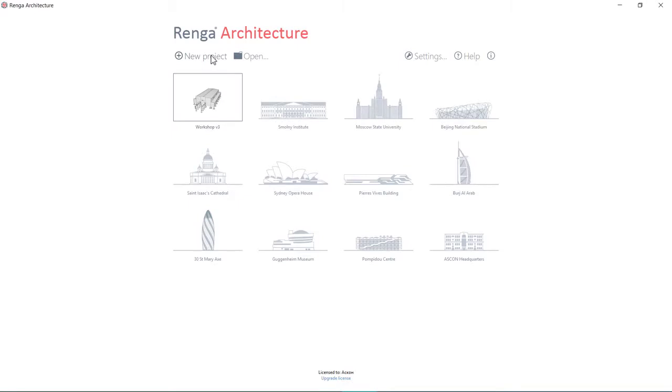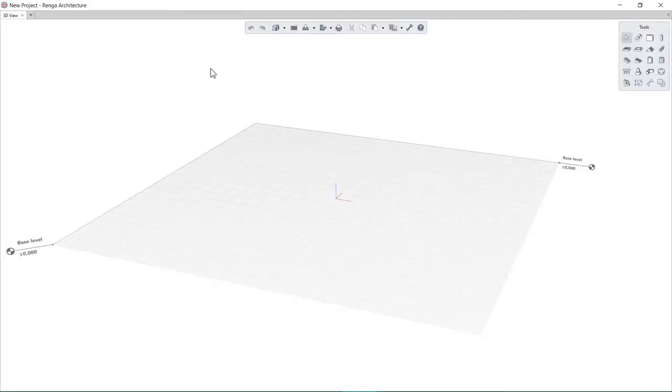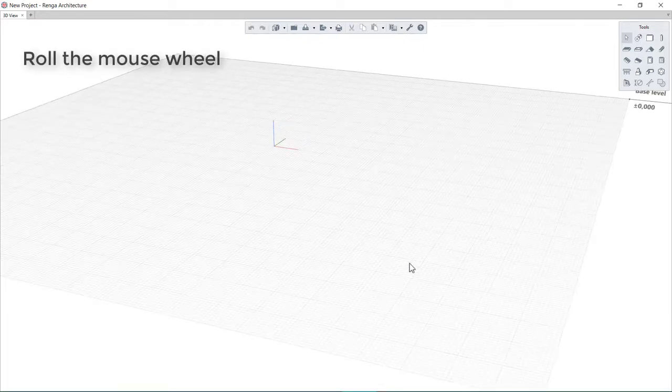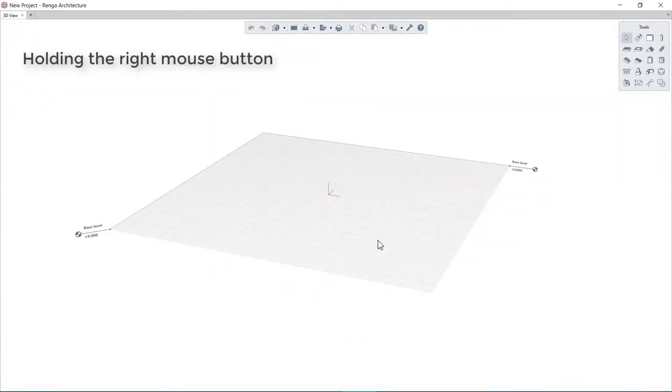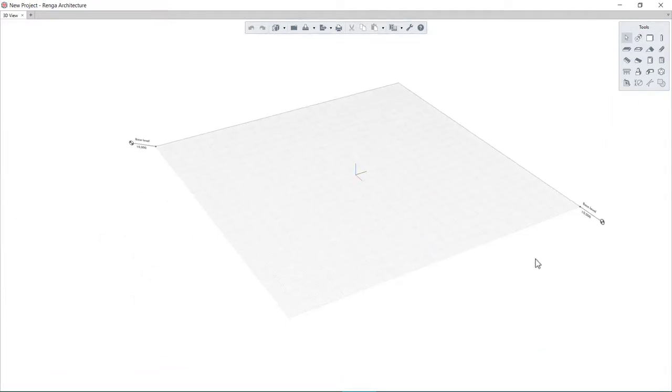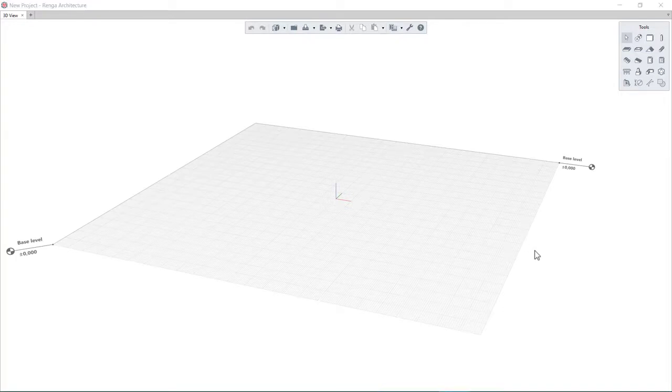Let's create a new project and meet the base tools of Renga. 3D view is the main theme of the user's work. There is very simple model navigation with just a usual mouse: zoom, rotation, moving, and viewing. Creation of the model is realized from the objects: walls, columns, floors, beams, foundations, etc.